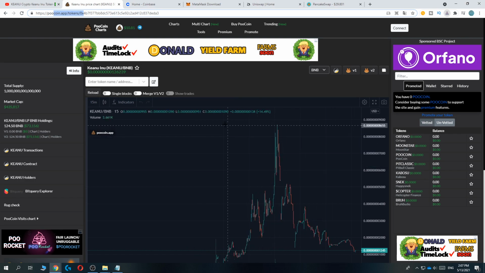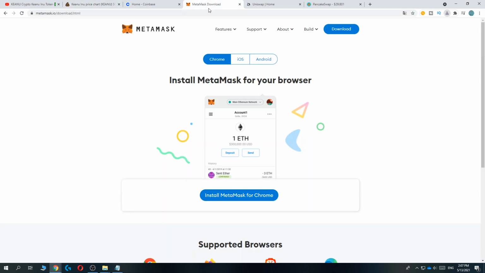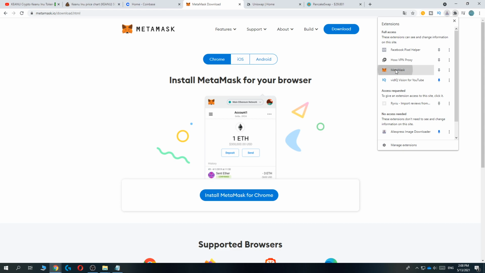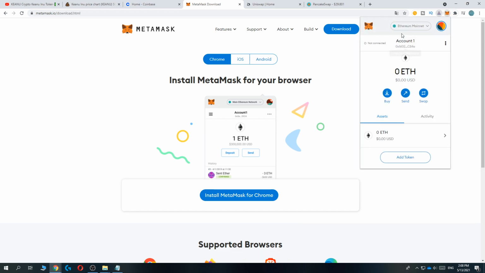What you want to do then is use a digital wallet, and for that we are going to be using MetaMask. I use MetaMask myself as well. Make sure you're using Google Chrome. Install MetaMask for Chrome, hit it. I've already done this. Once you've installed it, it comes up in the extension tab, and when you open MetaMask, it will look like this.